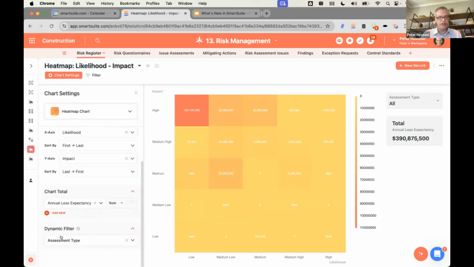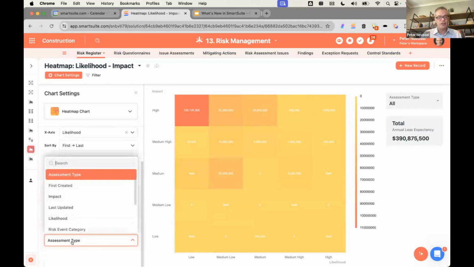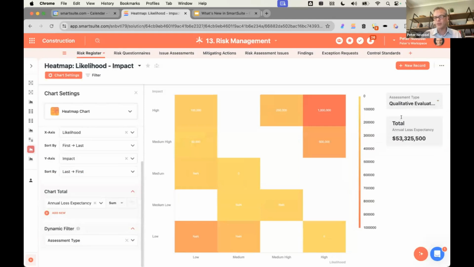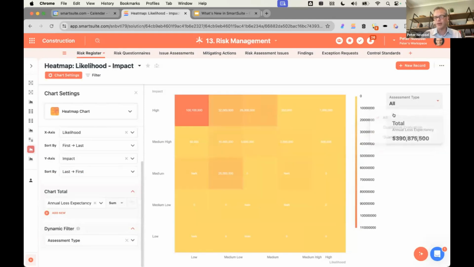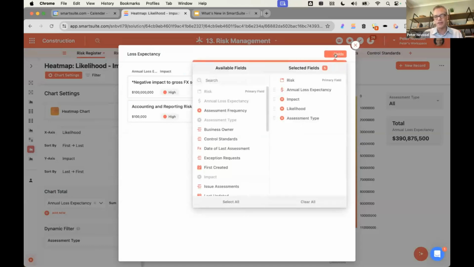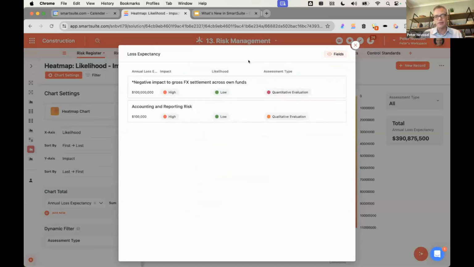A couple of other things to note here too. You can use the dynamic filters where you can select another field to be able to limit down, hey, I just want to see this for qualitative evaluations. Just a nice value add there. Similar to, again, all of the other chart types, it's using the standard control where you can define your fields and click through, drill into the details directly.